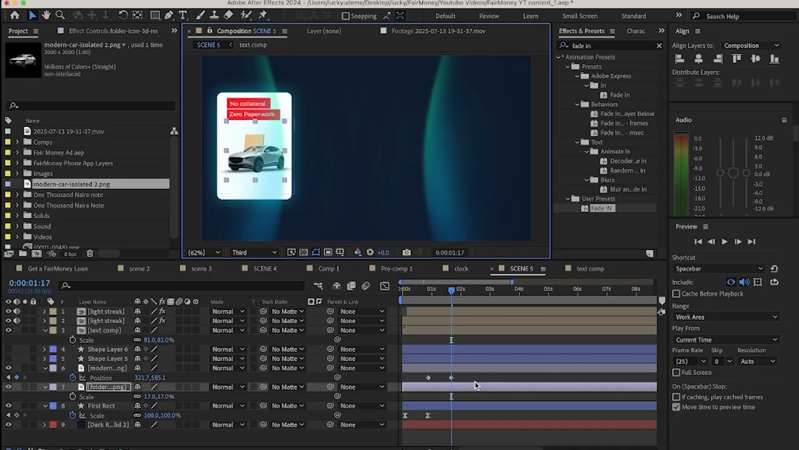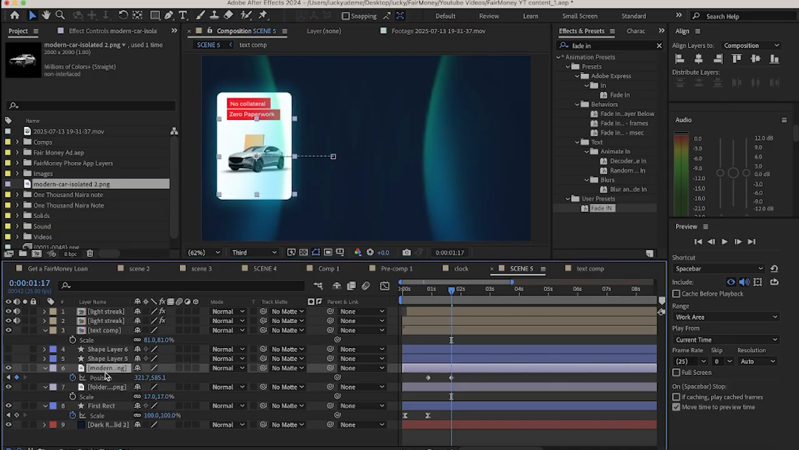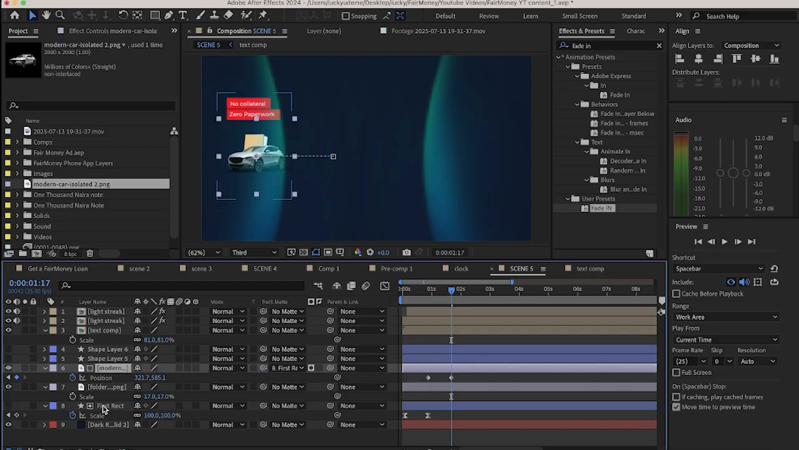Okay. So let me go back. Let me continue with the car. So the car moves like this, from here and like this. The next thing I want to do is mask the car inside this rectangle. So all I need to do is click on the pick whip and drag it to the first rect. So obviously it's going to hide it.